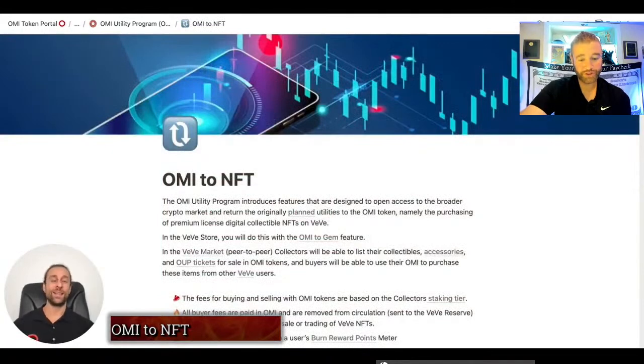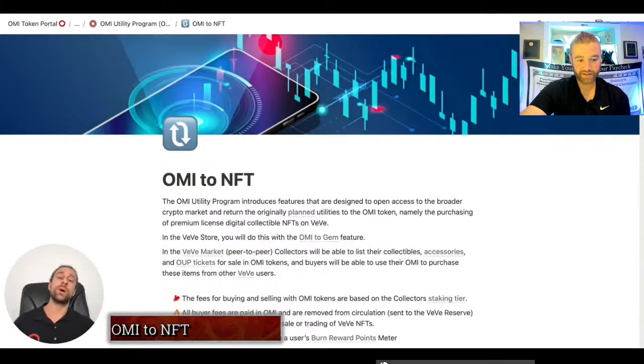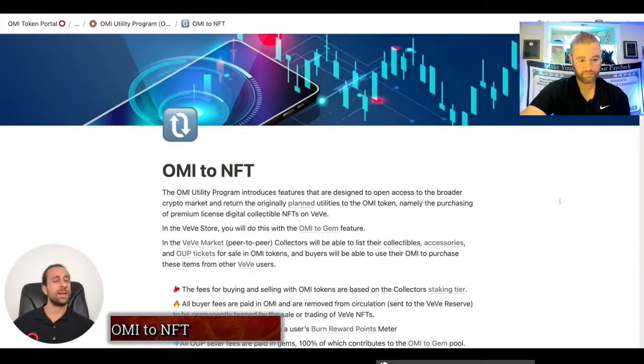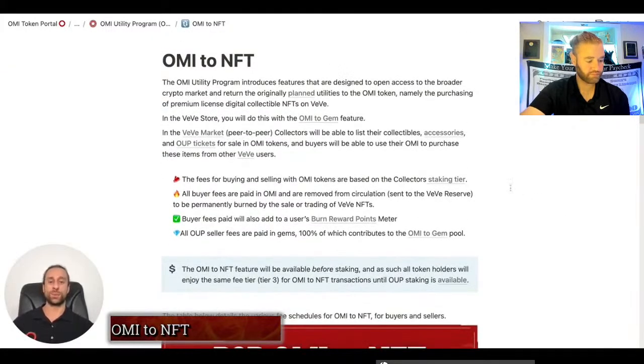OMI to NFT, another huge item that people have been waiting to hear more about. And now that we've effectively returned utility for OMI in the VeVe store, it's time to add it to the VeVe market. This page will detail everything you need to know about OMI to NFT, and that's really referring to collectibles and accessories when they are available. However, we have broken those out into a separate page. As you can see here, there are some basic rules, and there are some fees that will apply based on your staking tier.